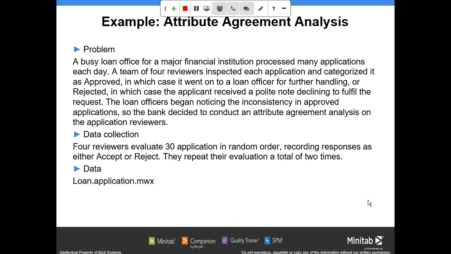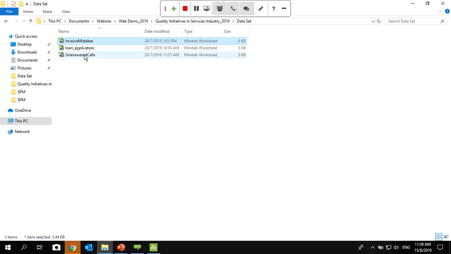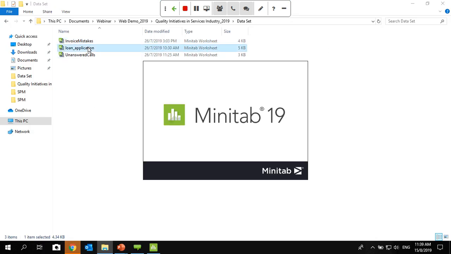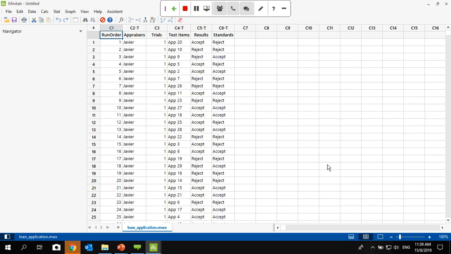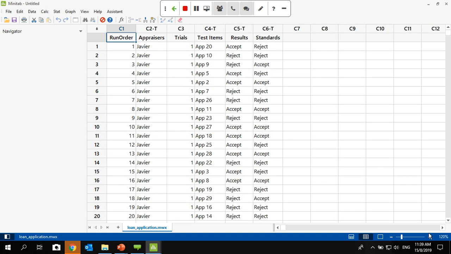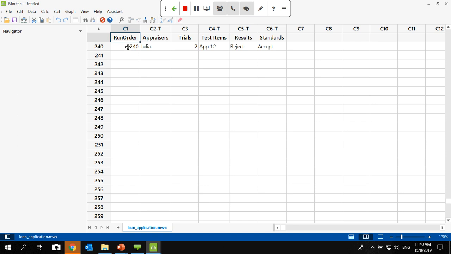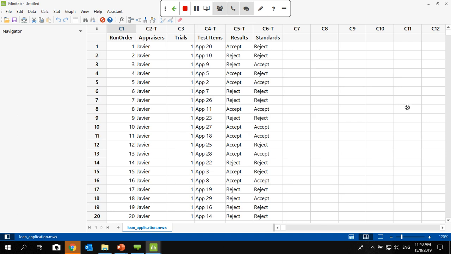So the data we're using is the loan application. So we go directly to our data. It's the loan application. So basically we have 4 appraisers. We have 30 applications, and they repeat 2 times. So the total number of runs is 240. Okay, so the run order is 240. For each appraiser, repeat 2 times. So total 240.